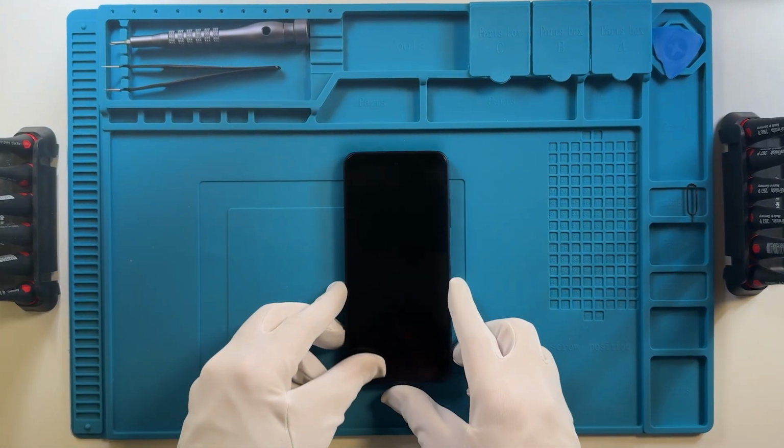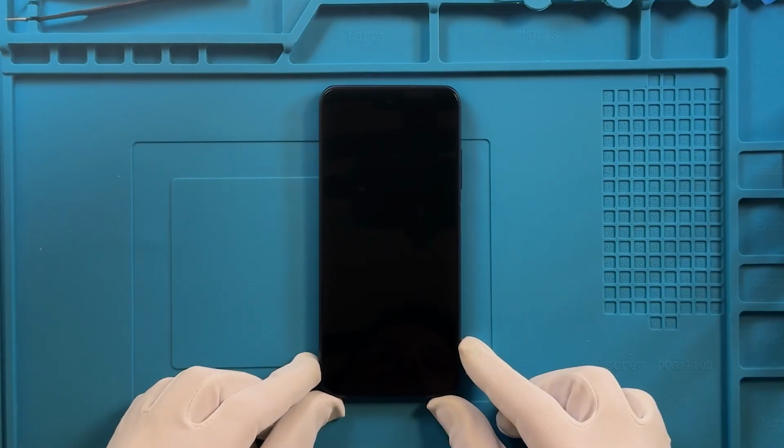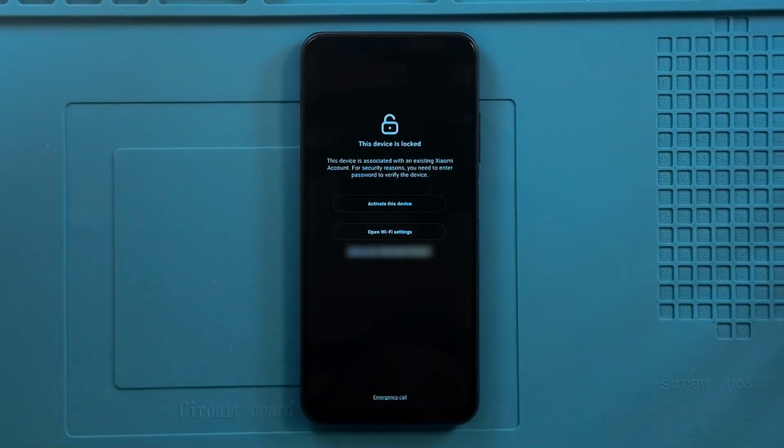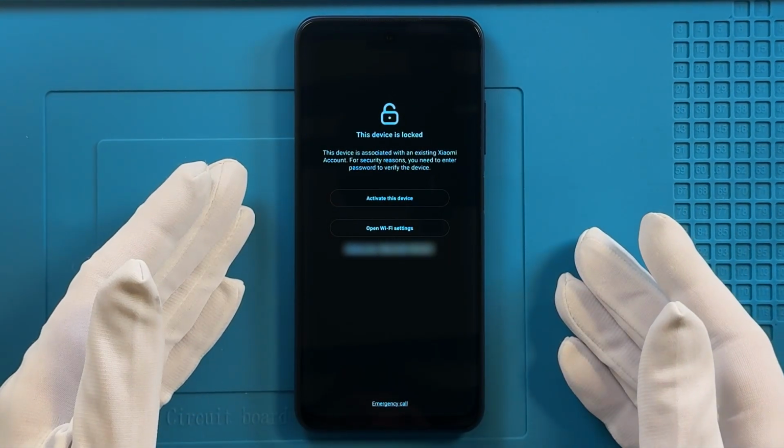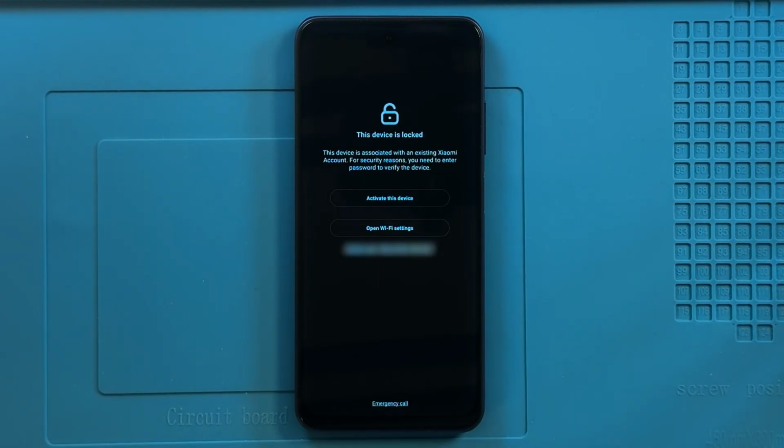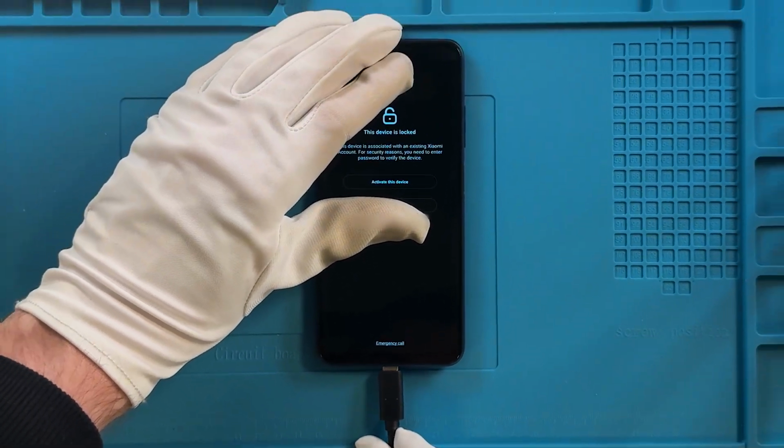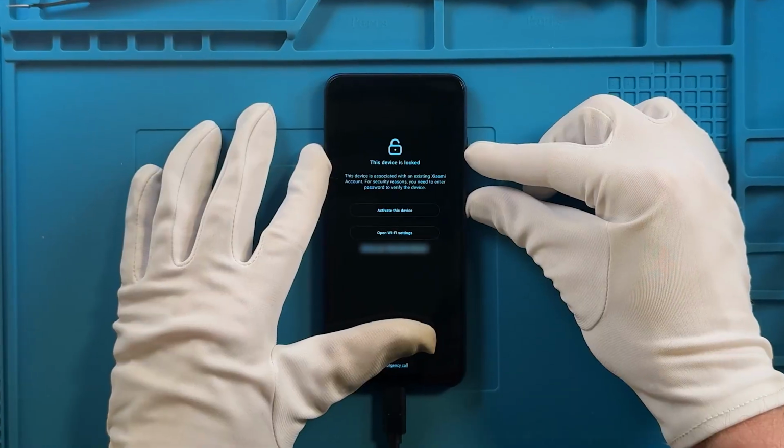Welcome! In this video, we are going to show you how to reset the Mi account on Xiaomi devices in Bootrom mode. As we can see, the phone is currently locked with a Mi account. We will now connect it in Bootrom mode using the correct button combination.